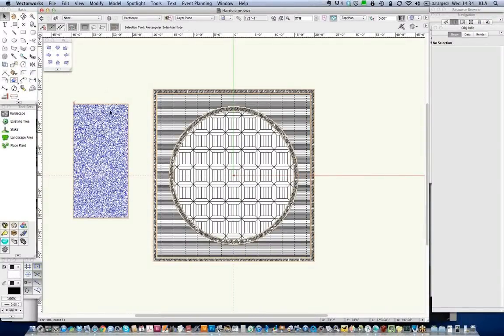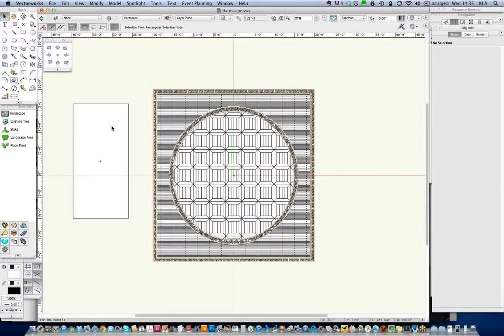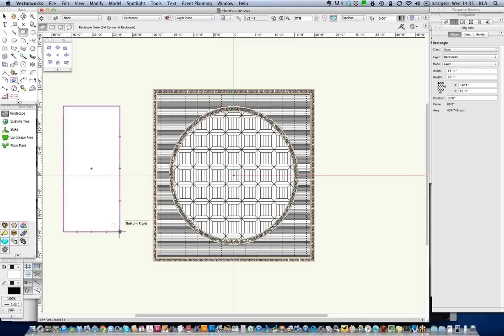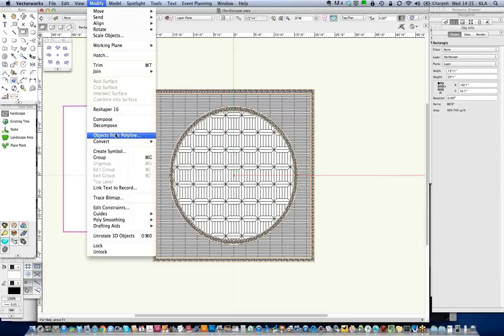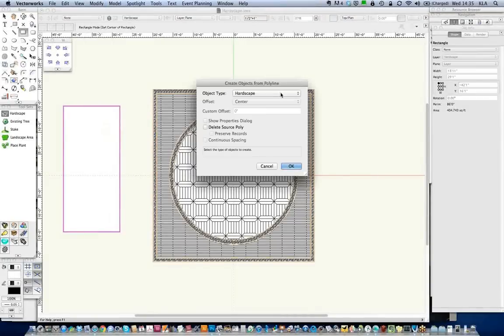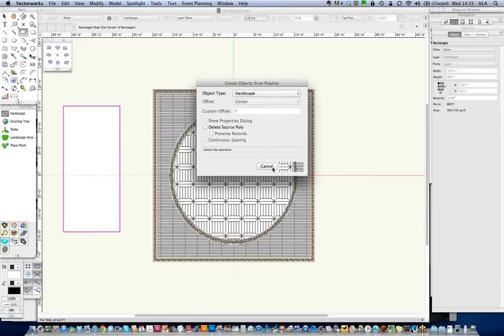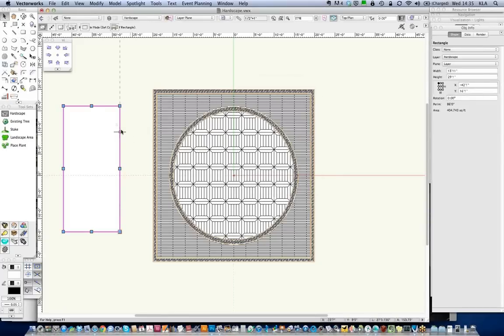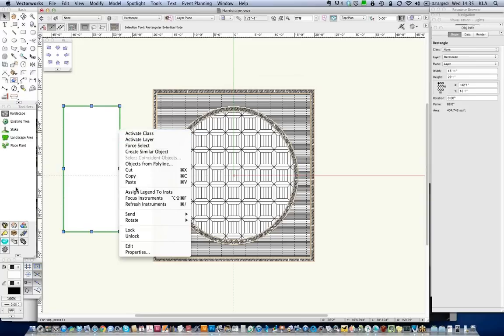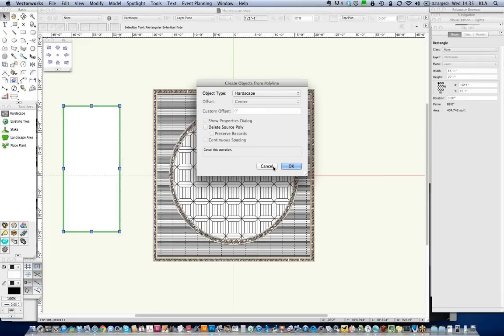The other thing that you can do is take any two-dimensional standard drawing tool and you can either go to the Modify, Objects from Polyline command and choose Hardscape, among other things. Or you can right-click on an object and go to Objects from Polyline and select Hardscape.